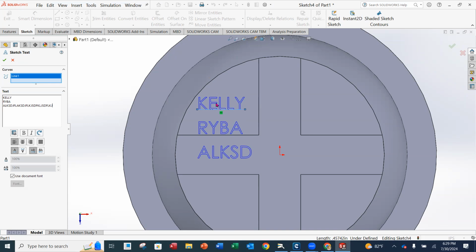So if you want this to be larger, so let's say you want to make a keychain and you want to put your name in it or something, you just want to make sure that it's large enough to accommodate. So I'm not going to do my next line here and I'm not even going to do ribbon. I'm just going to do Kelly. Okay. Now, right now, if you want to change the way that font looks, you can do a couple things. Number one, you need to uncheck use the document font.